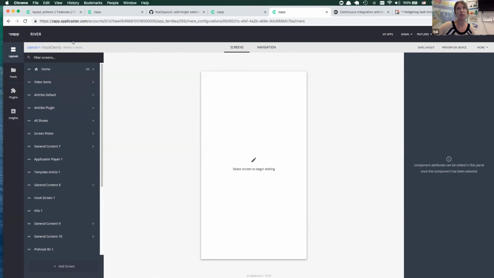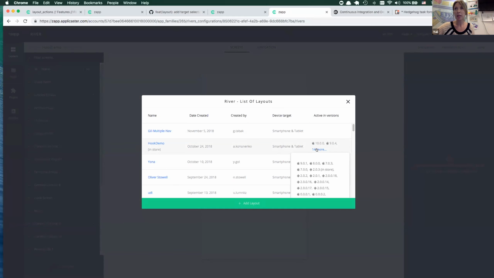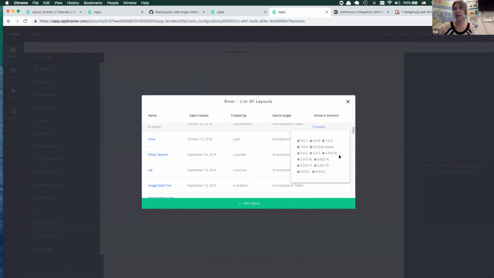The modal is also changed. It's not editable. When you click on the layout, it will open the layout. You cannot edit the name here. You cannot delete the layout from here anymore. I will show you where all the actions are happening now. Here you can see also the indication next to the name of the layout if it's in store, and all the versions attached to this layout, where this layout is the active layout of the version.